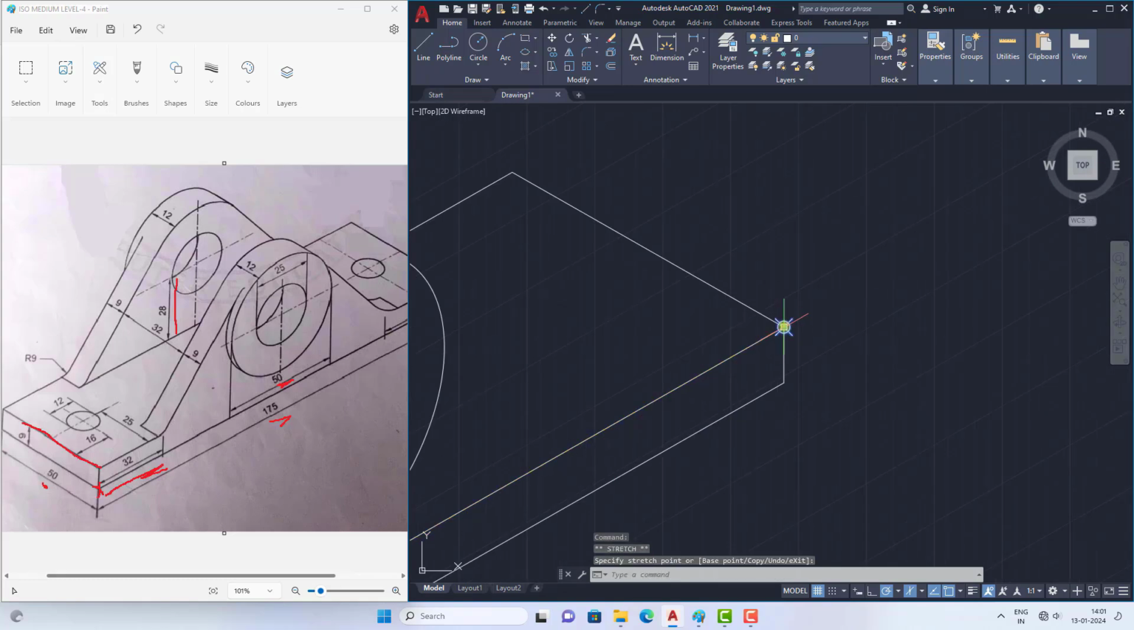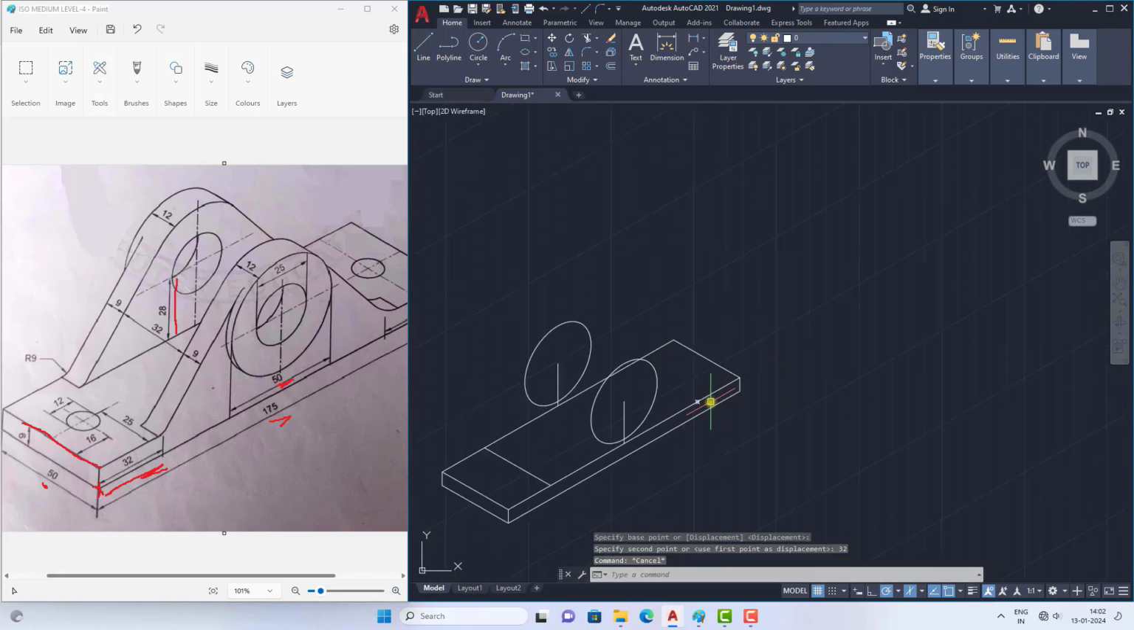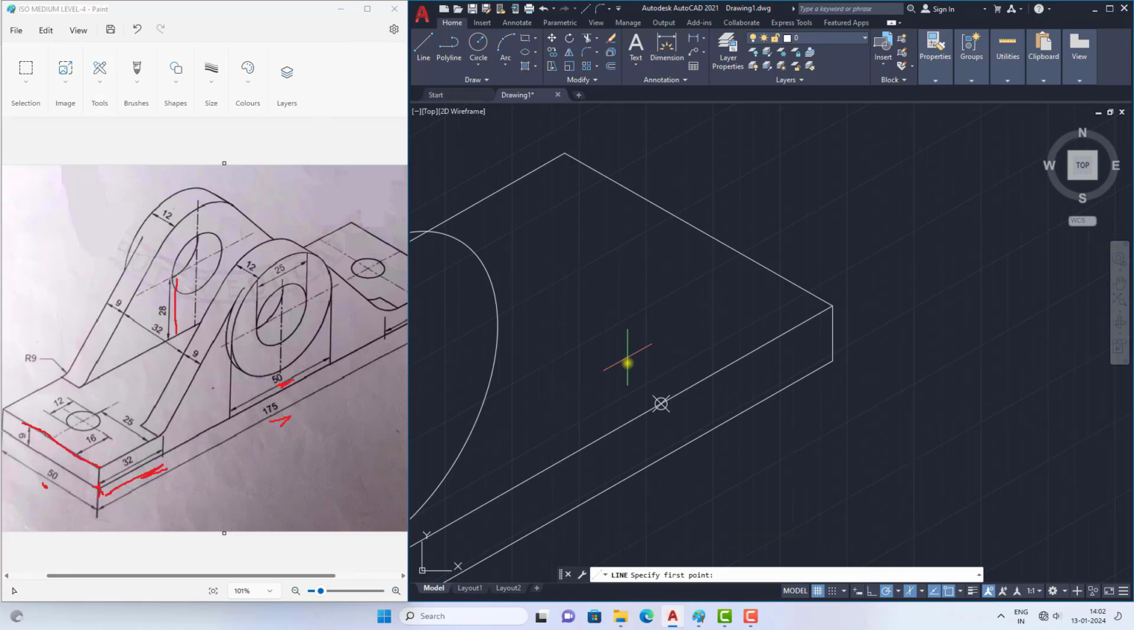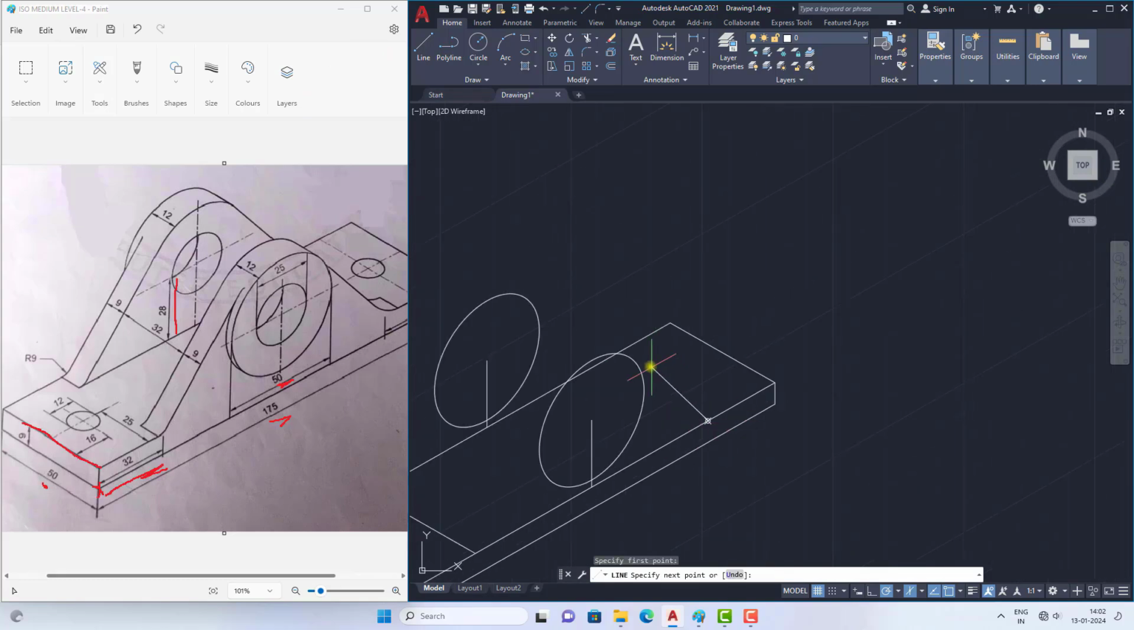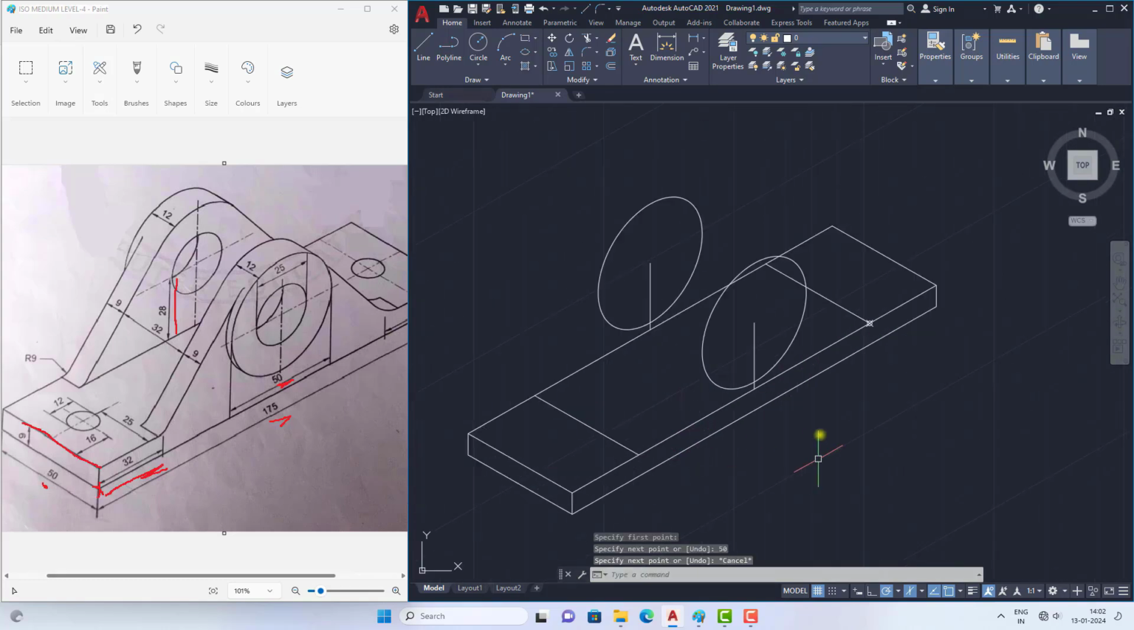Now in the similar way I need to move this point to here, and again give the command M and press enter. Select this point, press enter. Select the center point, and give the distance of 32 and press enter. Now again I need to draw a line from this point. So select the line command, and from this point draw a line in this direction to a distance of 50 and press enter.